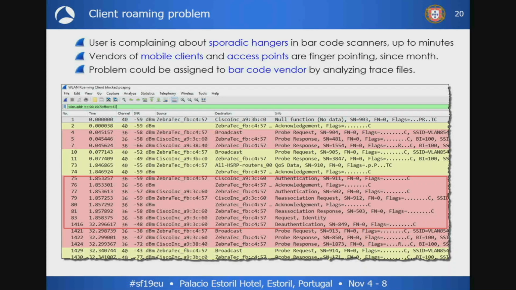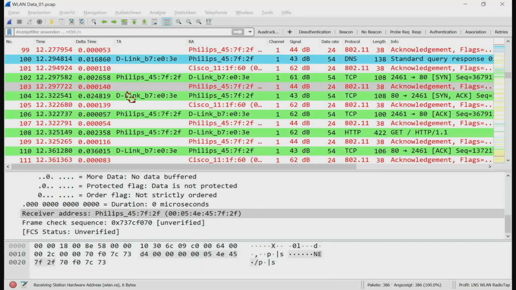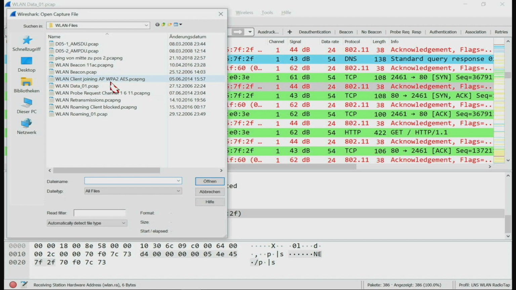So let's open this file a little bit, because I can show you how tricky Wireshark, how tricky wireless troubleshooting can be. And of course I help you a little bit with what we're looking for. So the file is, okay.